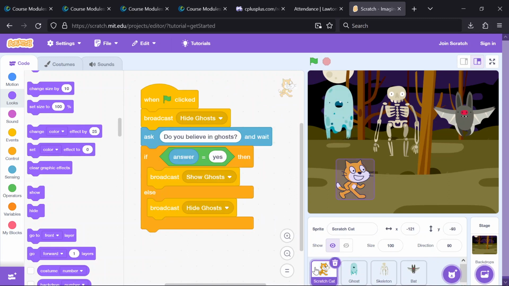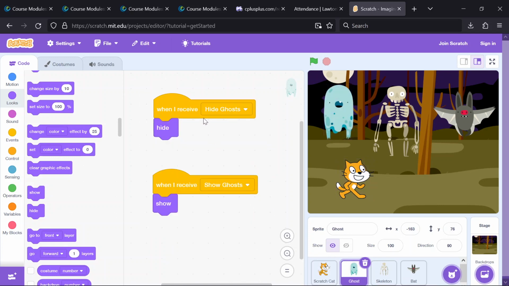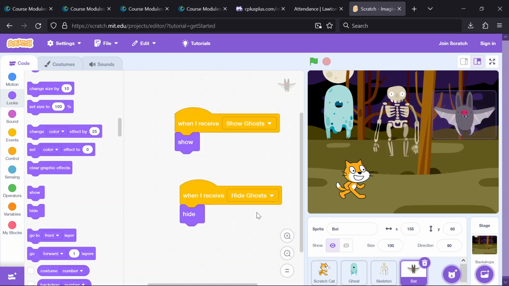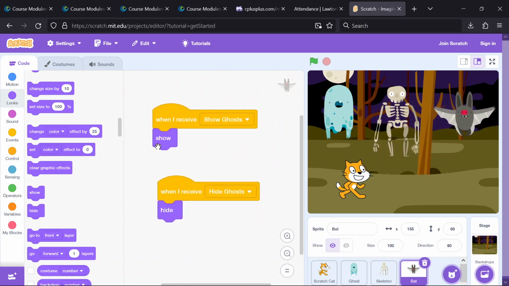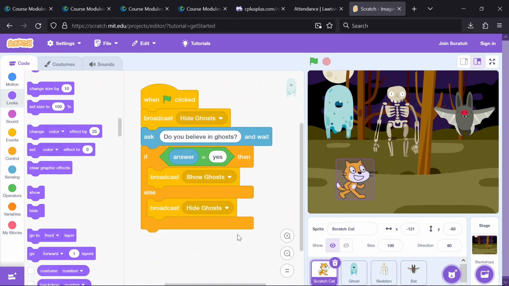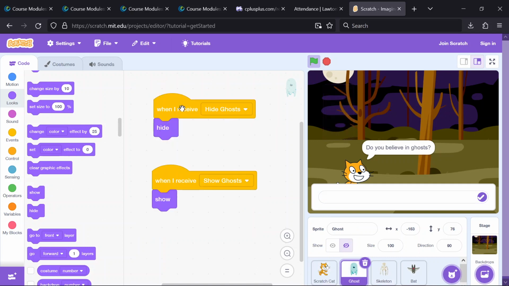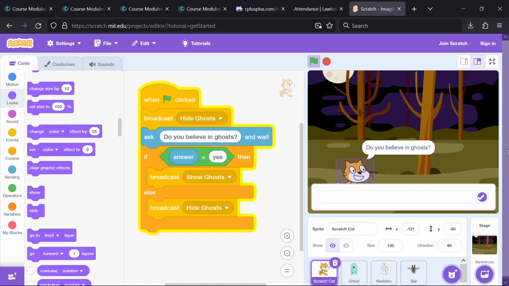Alright, so I got a ghost and a skeleton and a bat, and they're all responding to the same messages in the same way. When they receive show ghosts, show themselves. When they receive hide ghosts, hide themselves. And then it's the Scratch Cat shouting it out. And so if I click the green flag, first thing that happens is we broadcast hide ghosts, and every ghost, skeleton, and bat is going to hook into this and understand, okay, I just heard that, I'm going to hide myself.